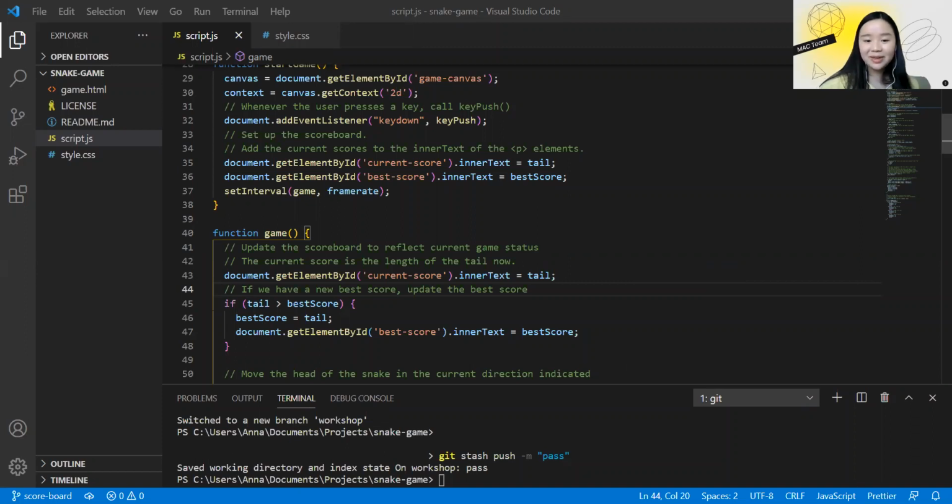Okay, I'm going to assume that everyone's going okay. But the next feature and the last feature that we'll be going through today is the pause and start buttons.